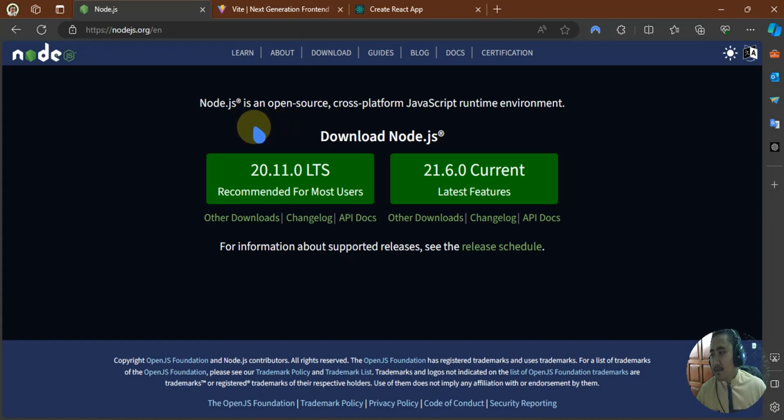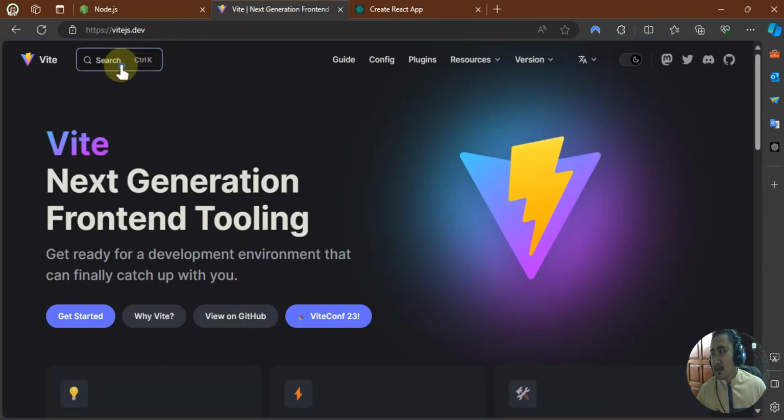If you have already downloaded and installed Node.js, let's start creating our project using Vite. This is the Vite.js website. We can scaffold our project using Vite.